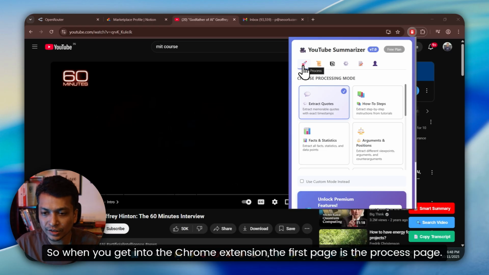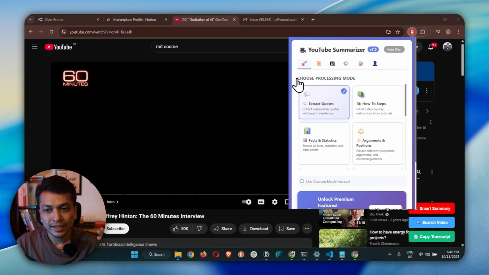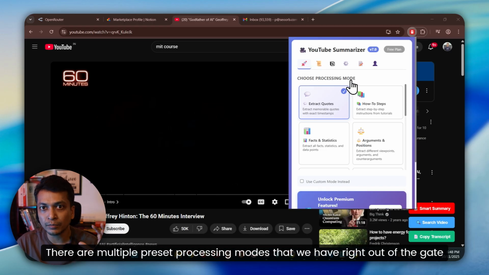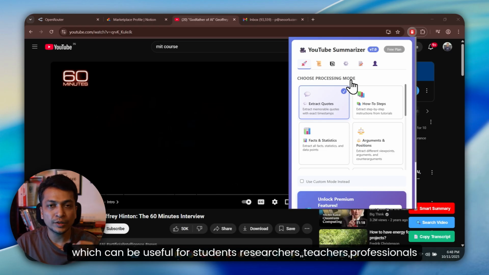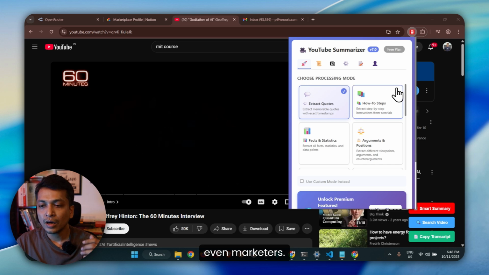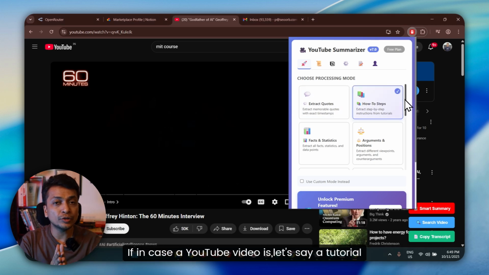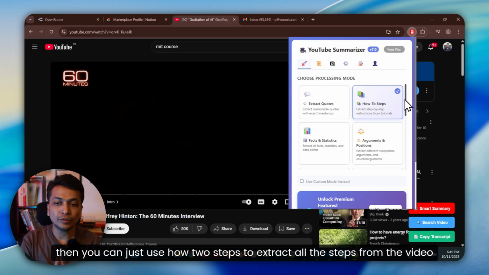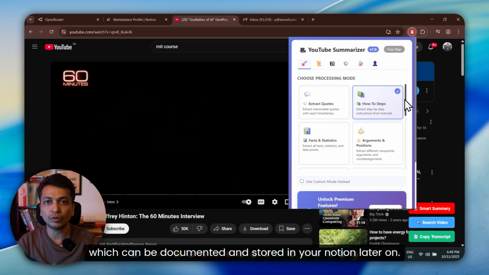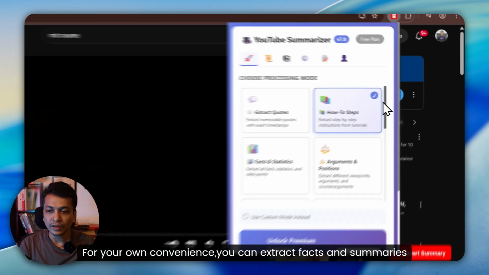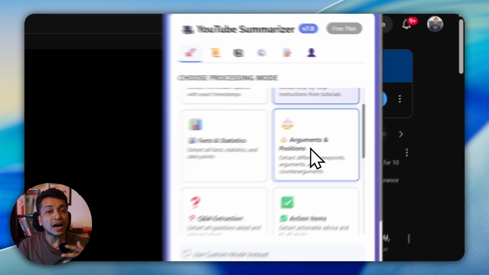When you get into the Chrome extension, the first page is a process page. There are multiple preset processing modes that we have right out of the gate, which can be useful for students, teachers, professionals, even marketers. Things like, you can extract codes from videos, you can extract how-to steps. If a YouTube video is, let's say, a tutorial, then you can just use how-to steps to extract all the steps from the video, which can be documented and stored in your Notion later on for your own convenience. You can extract facts and summaries, arguments and positions.